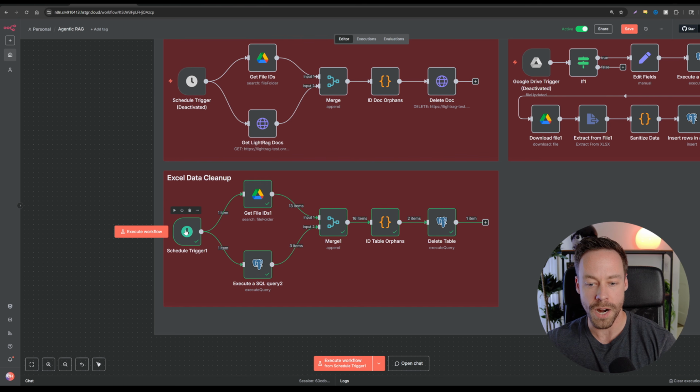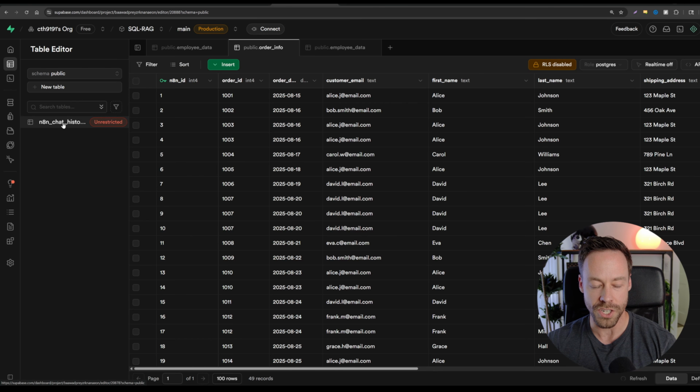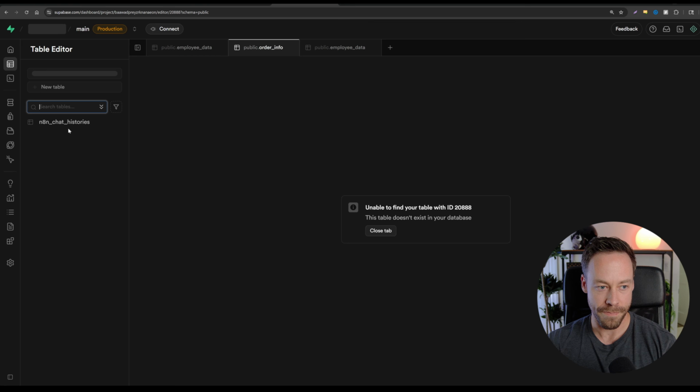And this runs on a trigger. It's set for every 24 hours. You can adjust it as you wish. It's also smart enough to ignore certain tables. So in this case, it ignores n8n chat histories, even though that's on Google Drive. So you'll see now that's the only thing in there.